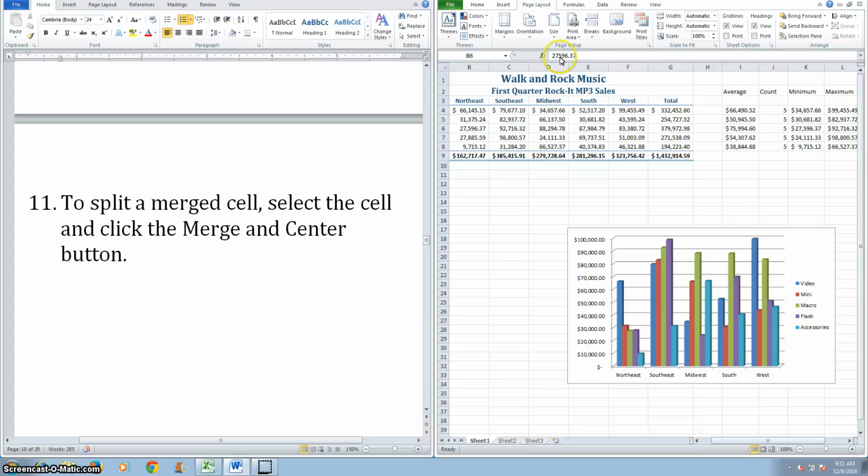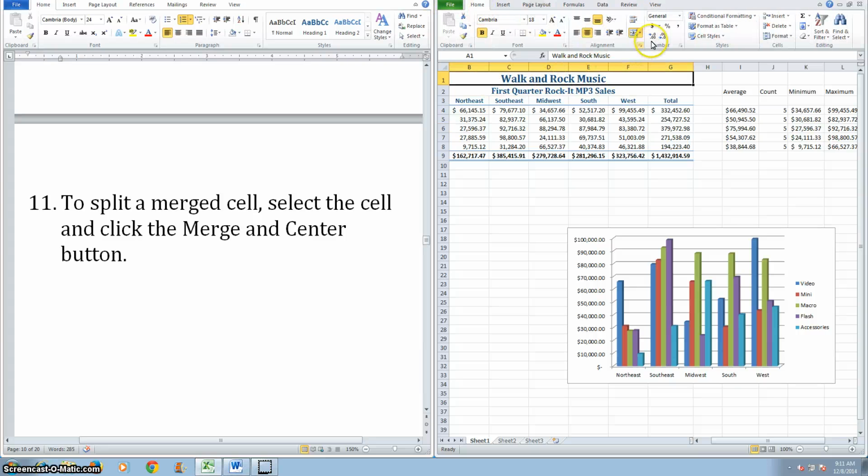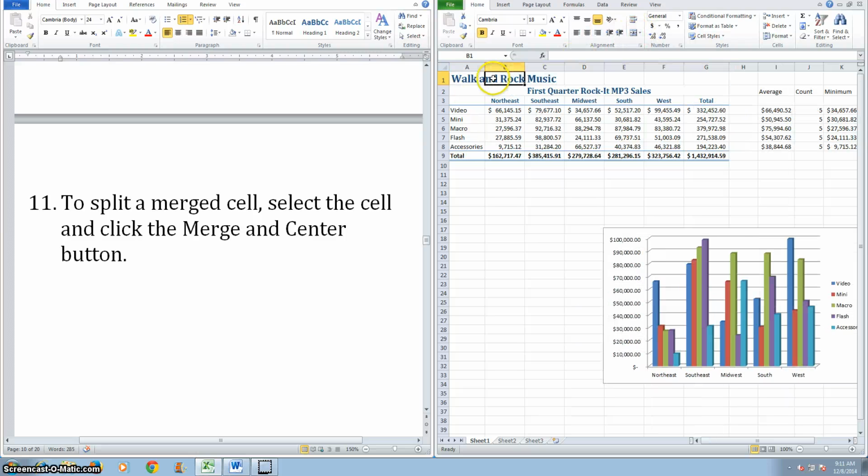Number 11, to split a merged cell, select the cell and click the Merge and Center button. So here we have a cell that's been merged. And what they're saying is if you want to split that, you need to select the Merge and Center button, and now it's split into the column cells. We'll go back and merge and center that again.